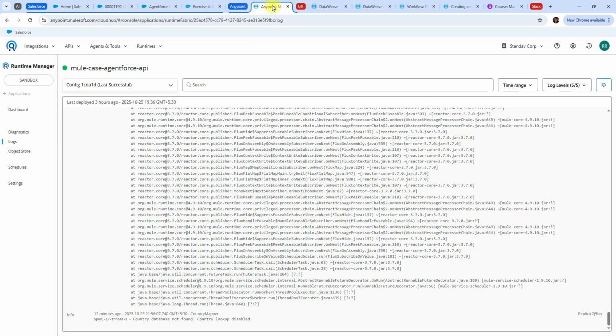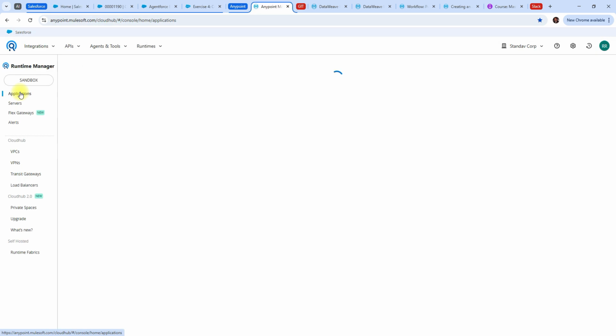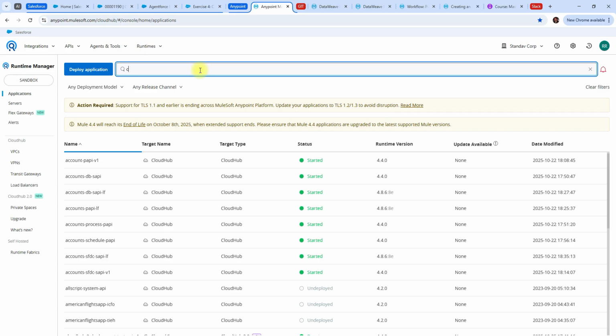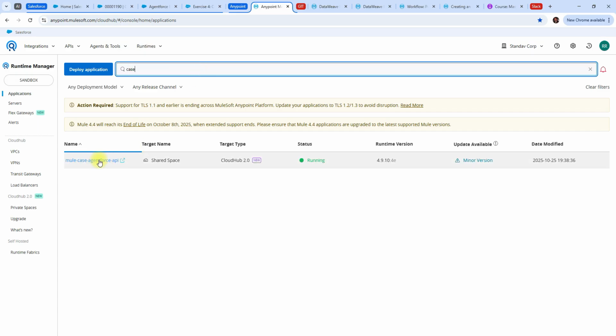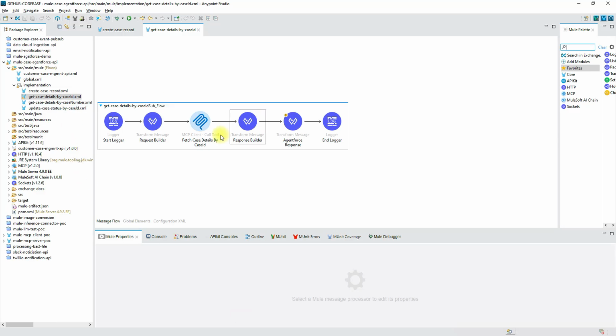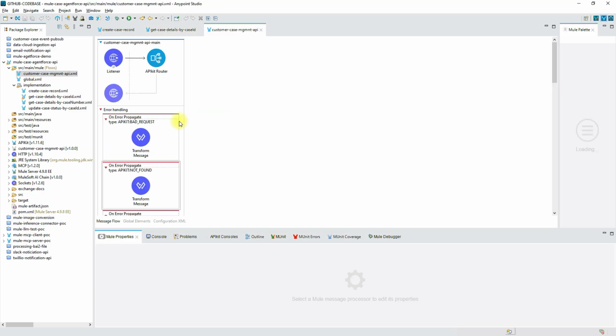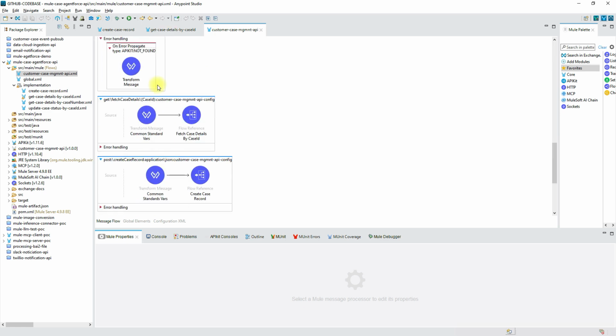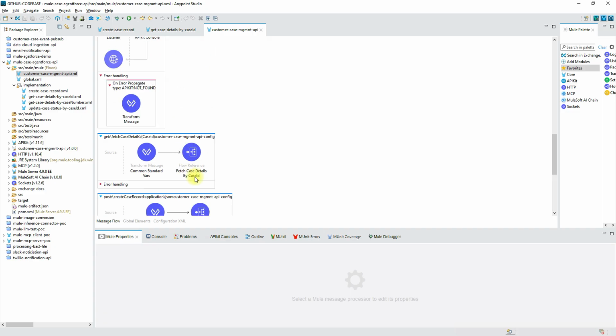If you go to Mule, this is the case Agentforce API. This is up and running, and this implementation is similar to our MCP client, which we covered in one of our videos. The only difference is that in the MCP client our specification was not intact. Here the specification is intact because we have implemented it, and all the endpoints were scaffolded here. So that is just the difference.